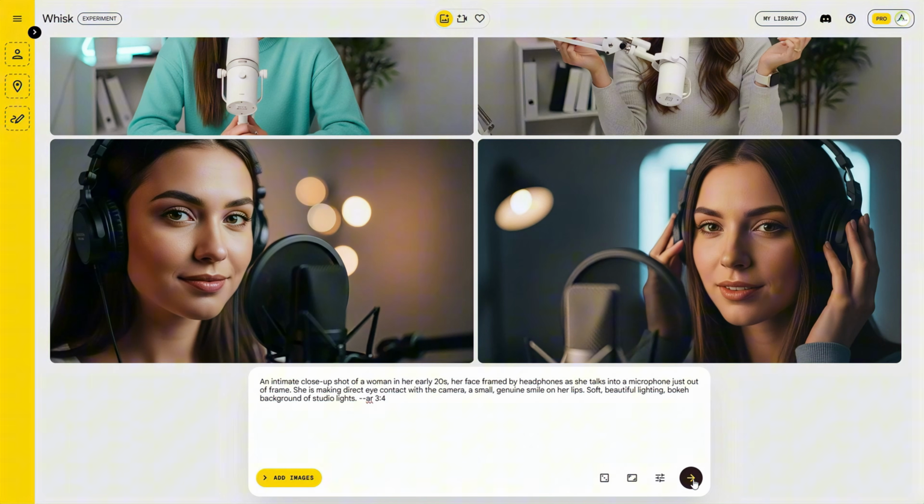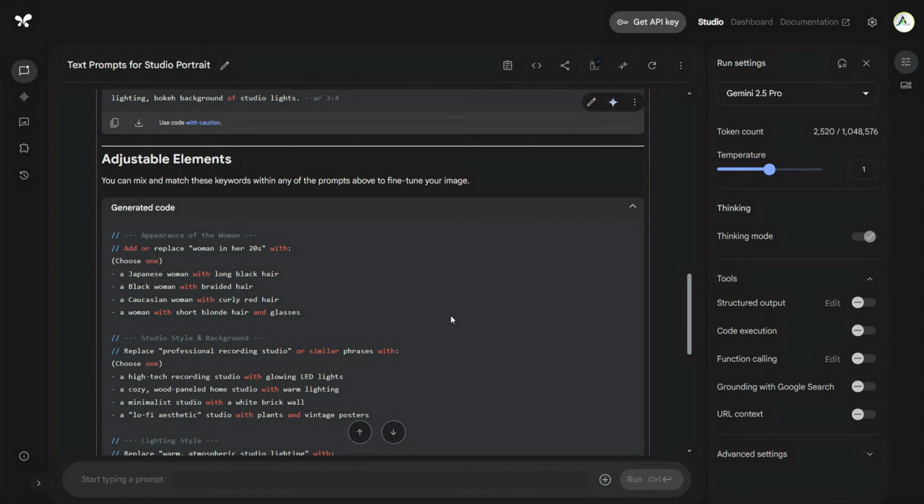Now that you've seen how each style looks, you can either use them as they are or tweak them further to better match your vision. If you want to make changes to your images, you can go back to Gemini and check the options available under the Adjustable Elements section.